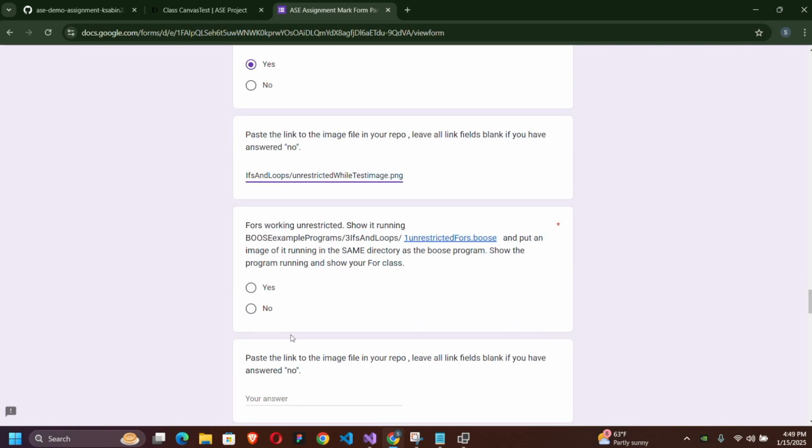So for, as first, working unrestricted, show it running. BOOSE example programs 3LF and loops. Unrestricted for.boose. Put an image of it running in the same directory as the BOOSE program. Show the program running and show your classes. I have done it. Yes, sorry about the no.